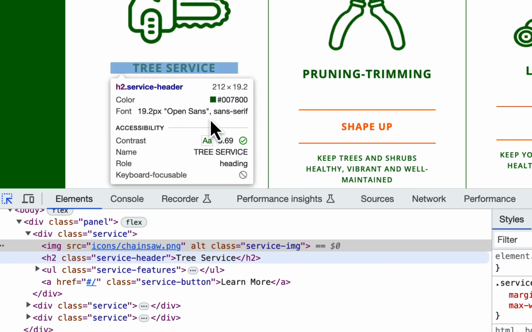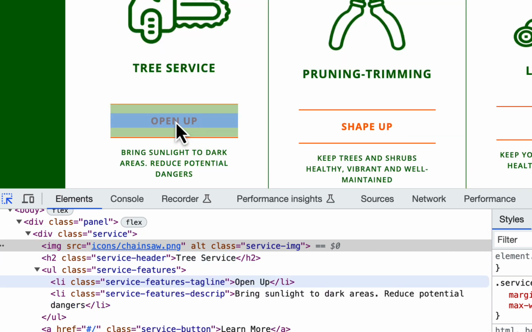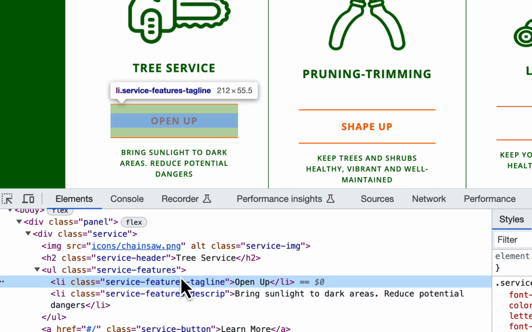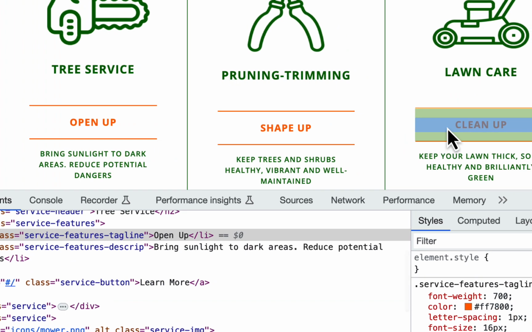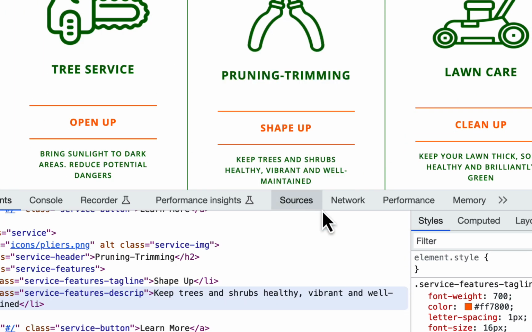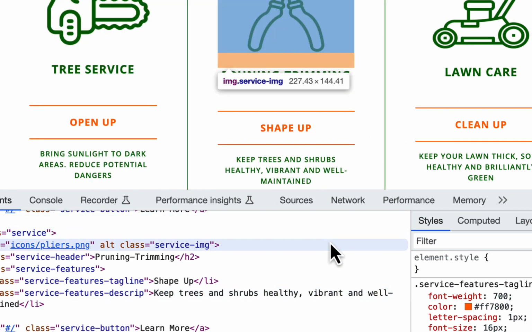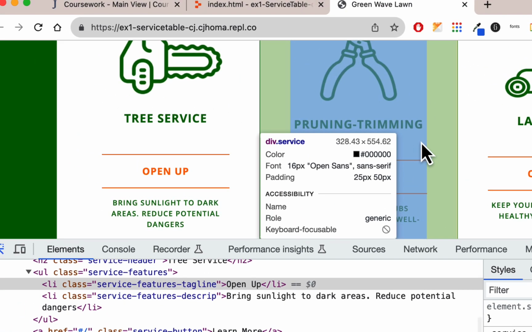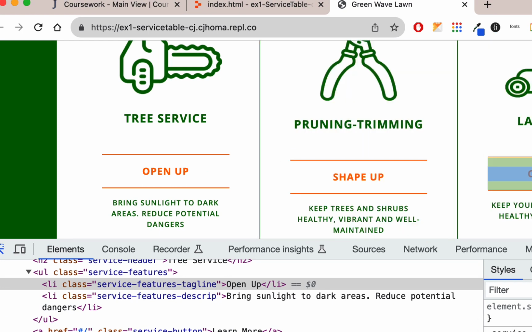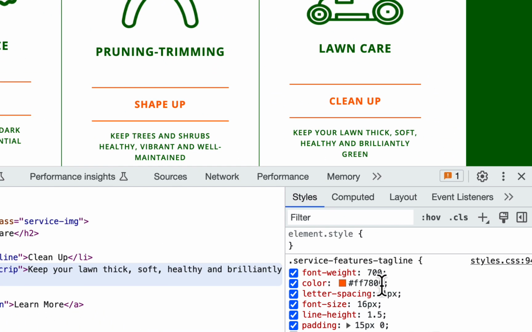And then moving down, click on this here, service features tagline. So this is a tagline, this is a tagline, this is a tagline. It's giving you some information here. So it's good to get used to the inspector if you haven't used it, to really look at things, even if it's just to look at color or font size. If you ever see a nice font, you can inspect it and see what they're using. What color are they using? Down here I could see they're using FF7800.